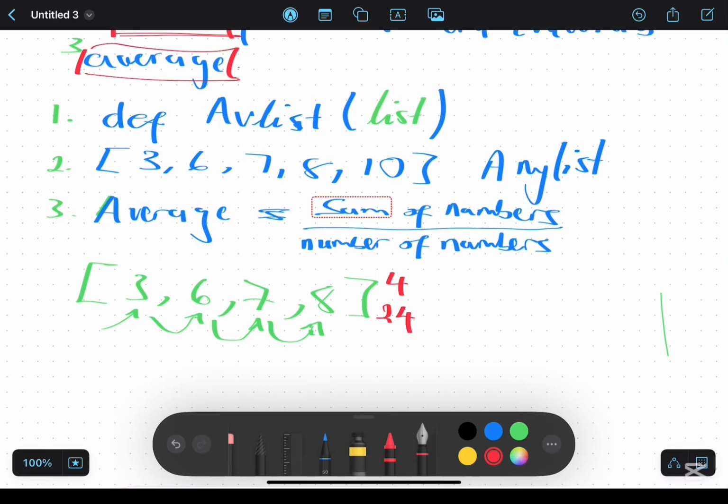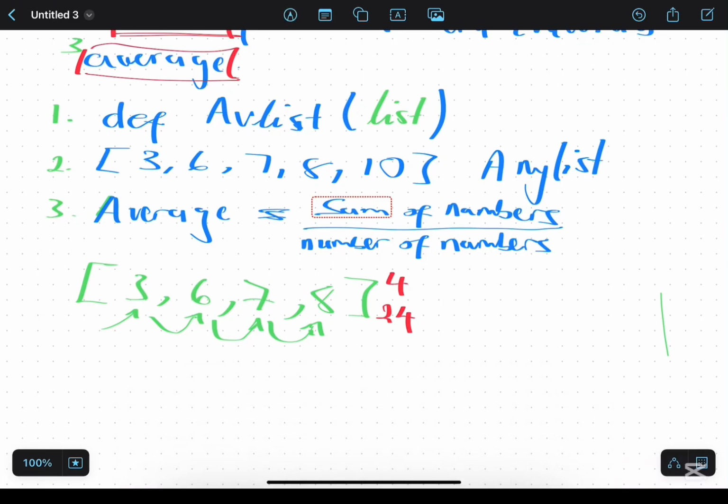Then I think the total over there is 24, right? 9 plus 7 is 16, 16 plus 8 is 24. I think it's 24. If it's not, you can always correct that. Then we know this, but we want this to be done by the function itself, and it should work no matter what list we give it. It should be able to do the same thing, right?